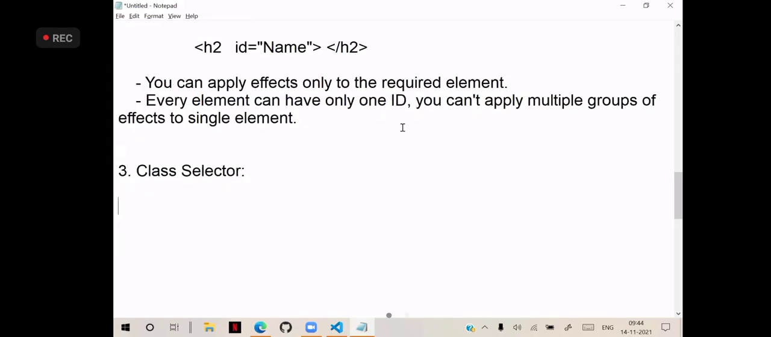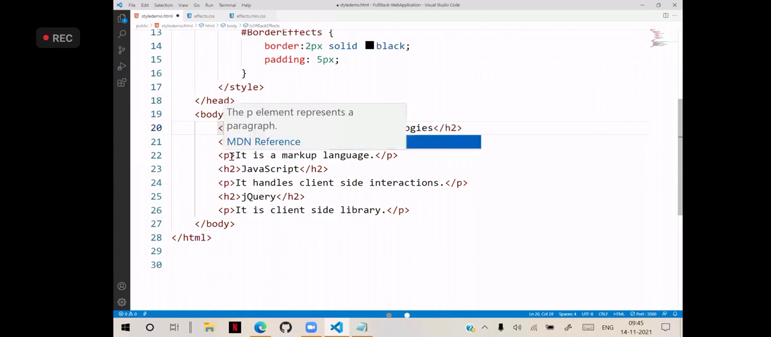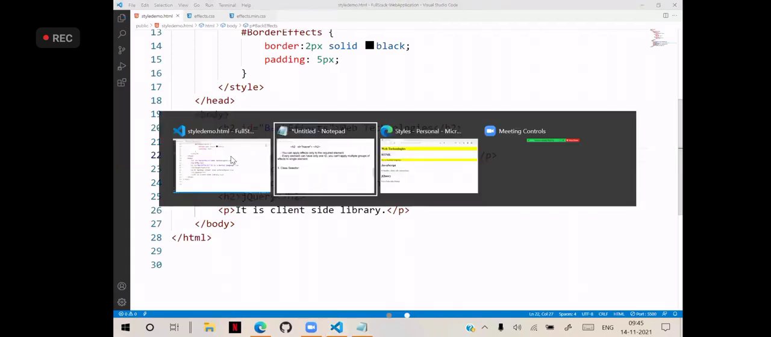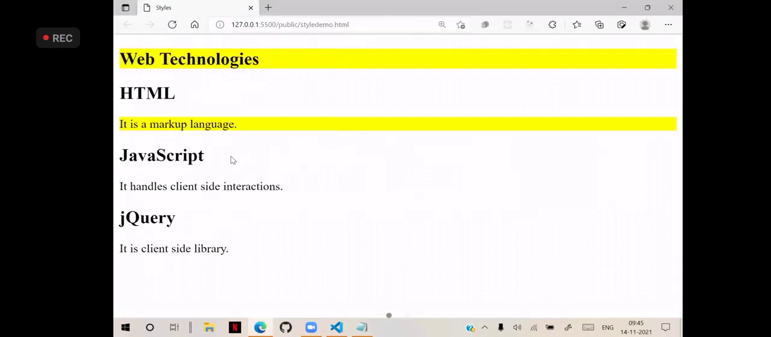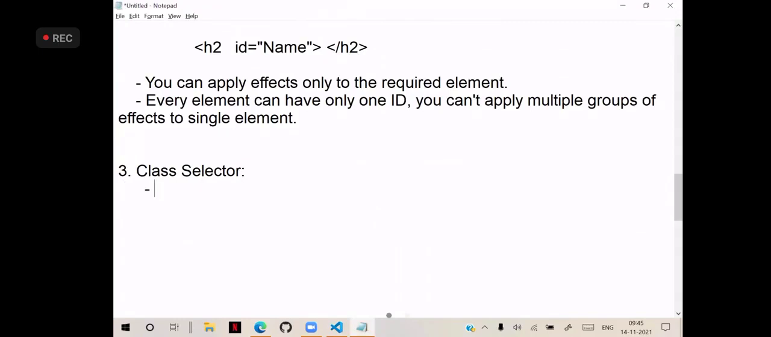And important in CSS, the same ID can be used any number of times. That doesn't matter. That means it's not unique. That means I gave here ID equal to back effects. I can use that for the paragraph also. That means same ID can be used by so many. Anyone can use. The only point is you cannot apply multiple. That is the problem. Class selector will solve this problem.